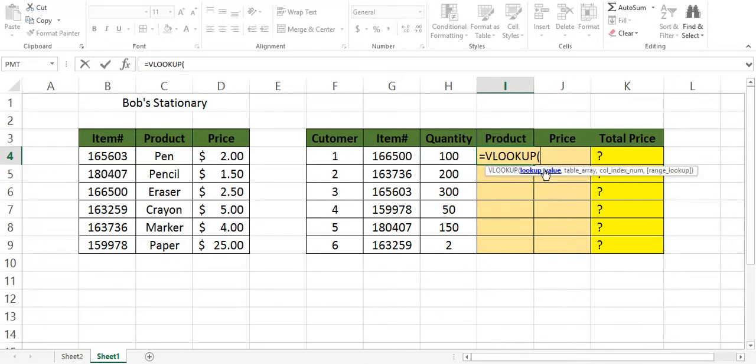And like I mentioned before, it's going to ask you for three mandatory things. The first one is going to be the lookup value. Now the lookup value is always going to be the unique identifier. The unique identifier in this case is the item number, because this item number is unique and it's not a repeated item.